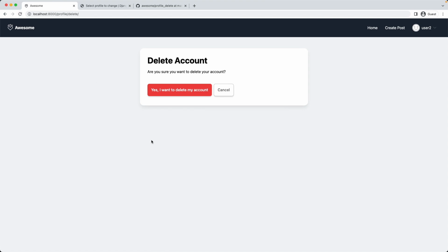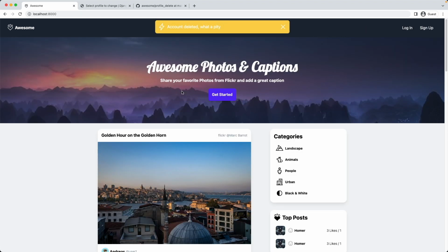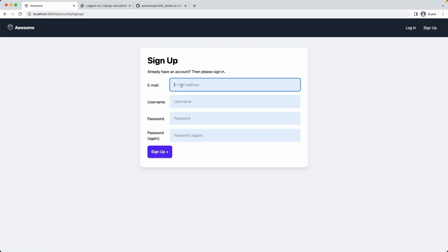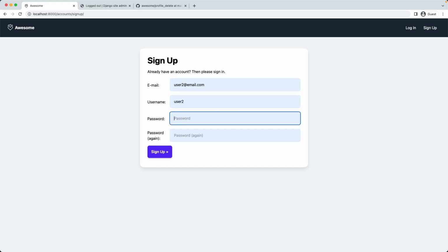Refresh. Okay. Let's delete user 2. And it worked. Account deleted. What a pity. Now let's do a test. Let's recreate this user 2 again and create a new post. So user2 at email.com, user2, then the password.